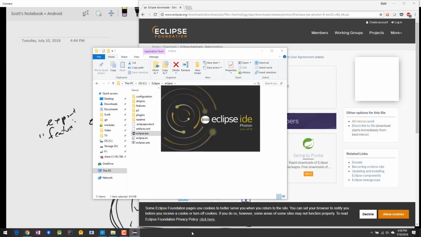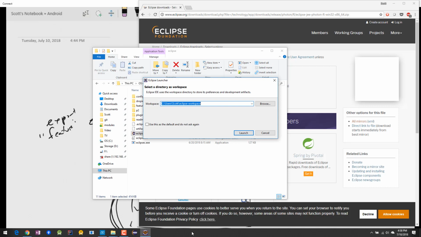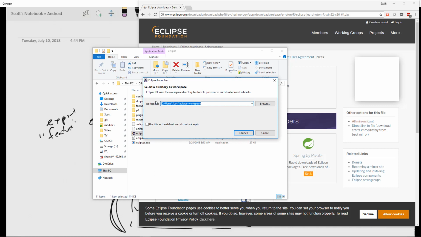I like their logo for Photon. It's kind of neat. Okay, now the workspace that we're going to create, I also like to put that inside that parent Eclipse directory, just so I'm keeping all my Eclipse stuff together. So I'm going to come into here and go with Eclipse. Let's just make sure I type that okay. That looks good. And I'm going to use that as the default, and don't ask again when I restart Eclipse.